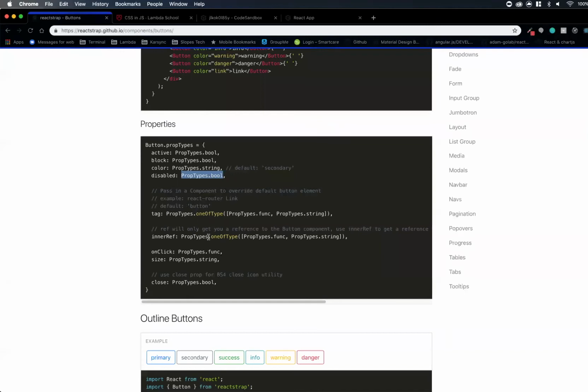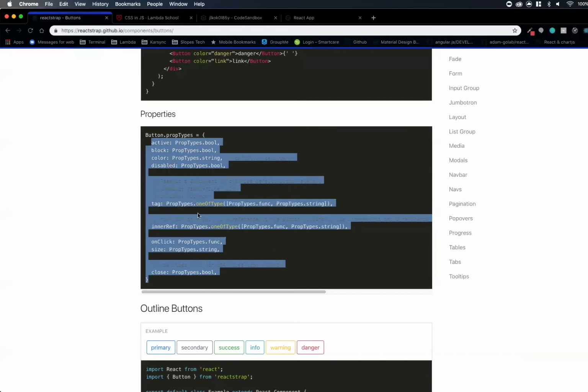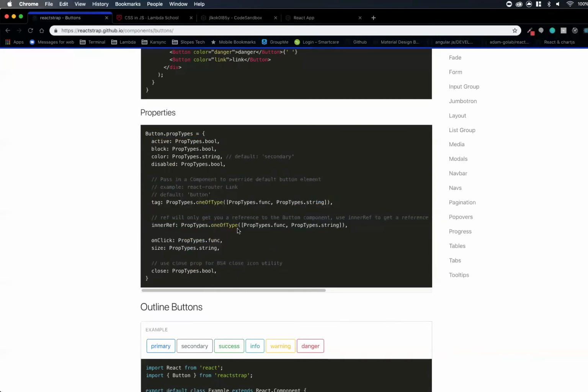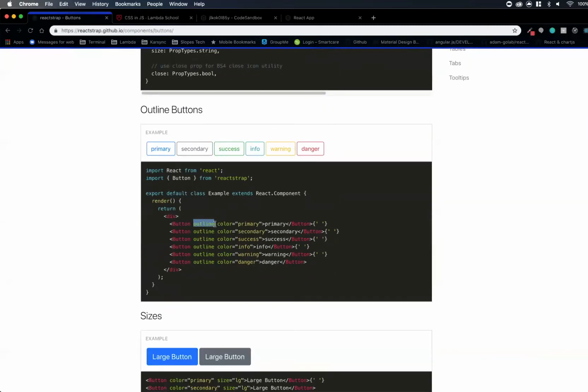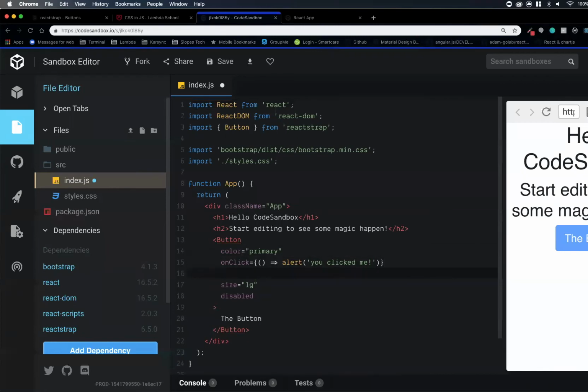Let's see. So tag looks like it's going to pass in a component to override the default button element. So you could pass in another tag for this. You'd have to read up on what that is. Yeah, so there's quite a few different properties that you can play around with. We can pass in outline. So outline looks like it's a property that when you pass in this, remember it's just passing in the value true. So if you take the button component, pass in outline, then it turns it into an outline.